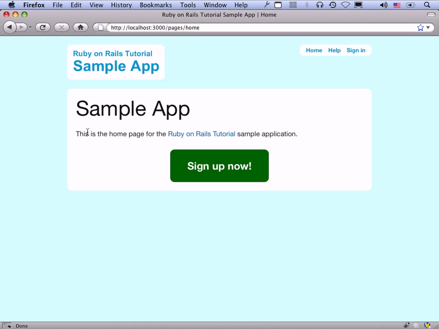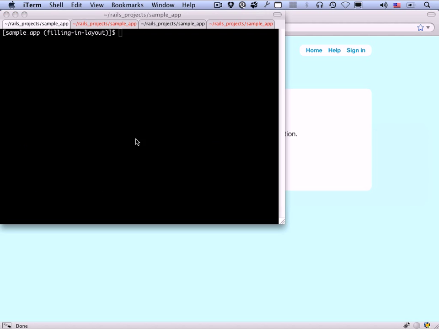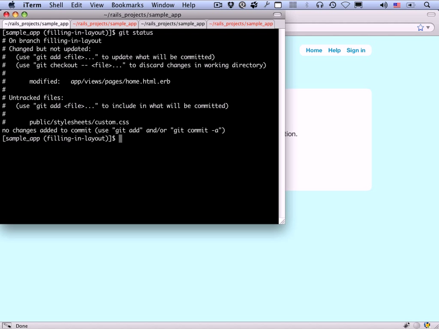Now before moving on, let's make a commit. Let's go over here. Git status. So we added the custom style sheet, so let's do git add dot, git commit, added a custom style sheet.